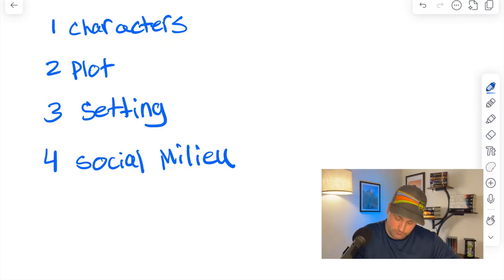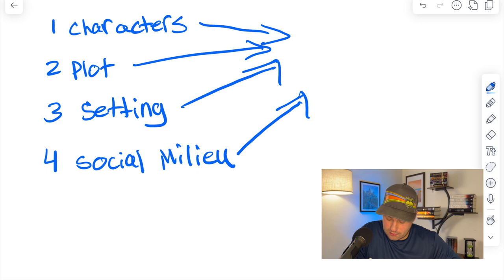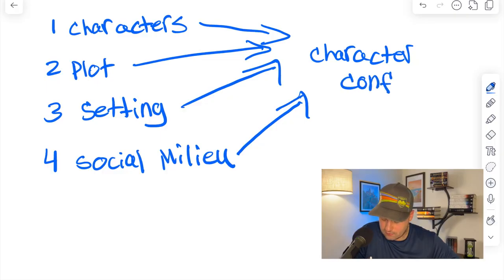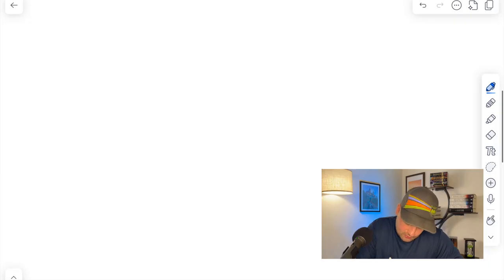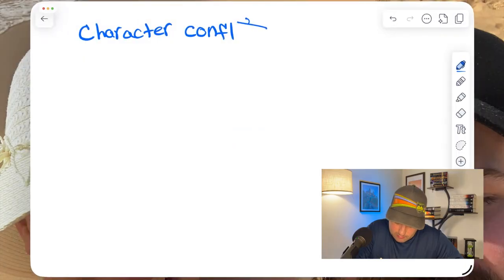So all of these funnel into the glue of a good story, which is character conflict. So let's break down character conflict a little bit more. We can break that into 2 buckets. Put character conflict up at the top.